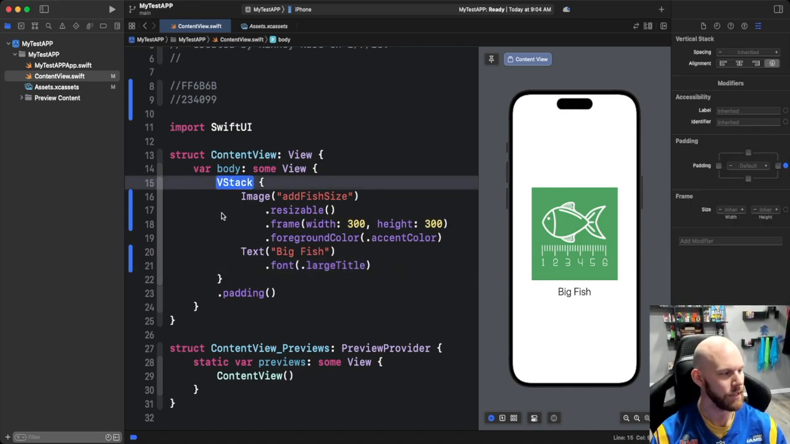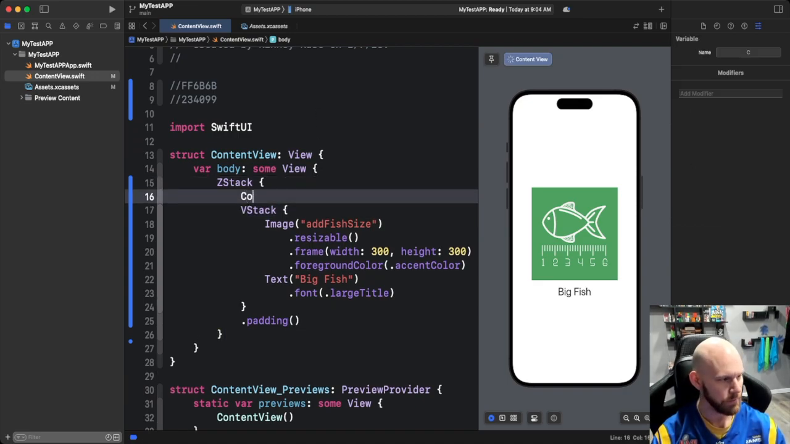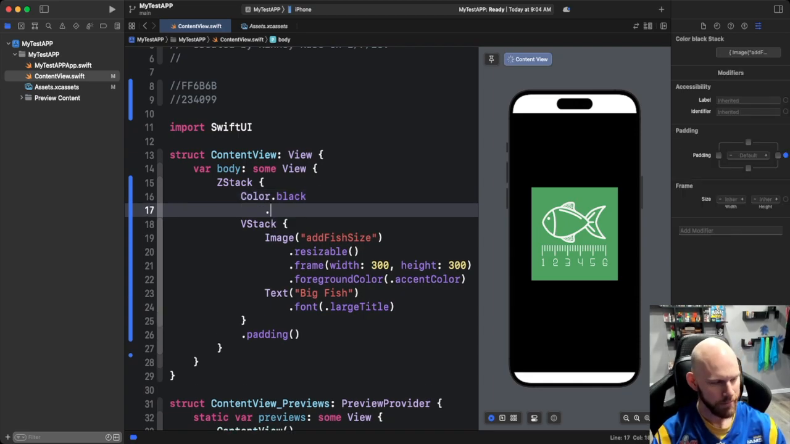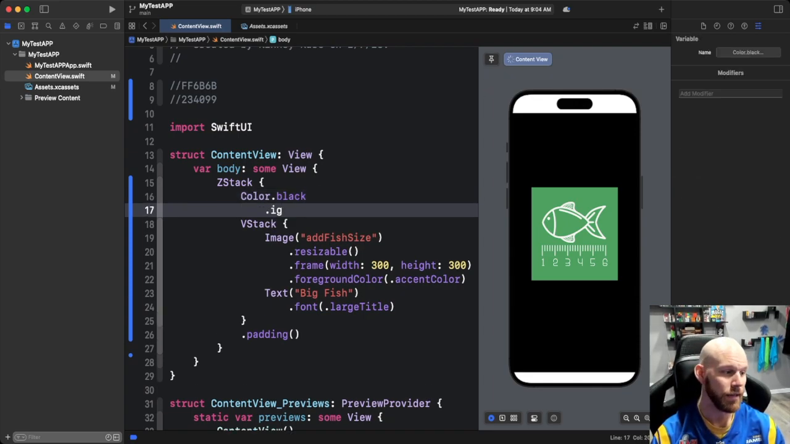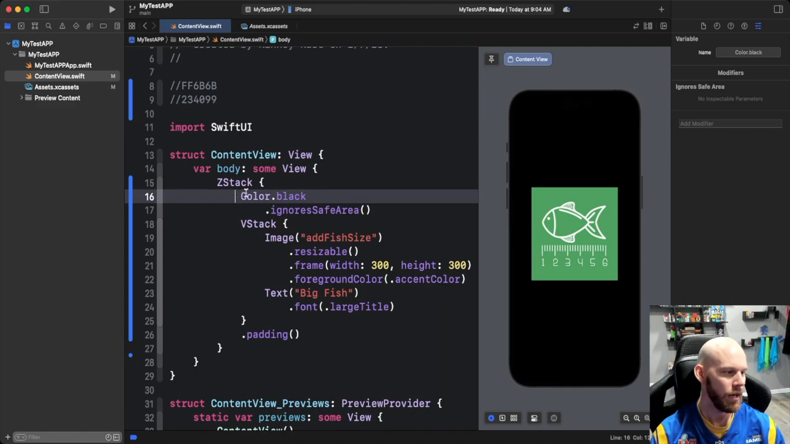The first way is you can embed right here a ZStack. And now what you can do here is you can do Color with a capital C, dot, and then you could pass in a color like black. Now you'll see up at the top and at the bottom, they're still white. So you can go ahead and do a dot and do ignoresSafeArea. And just like that, that will change the background color. So this is the main principle here that you want to do.